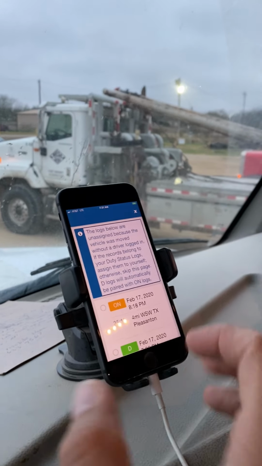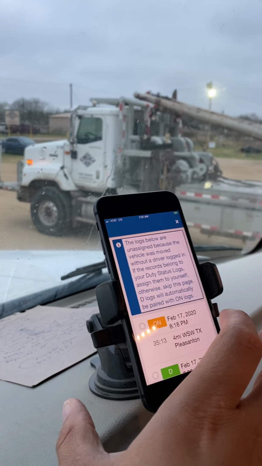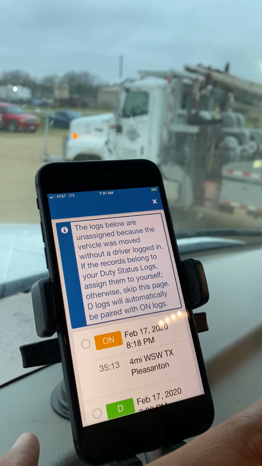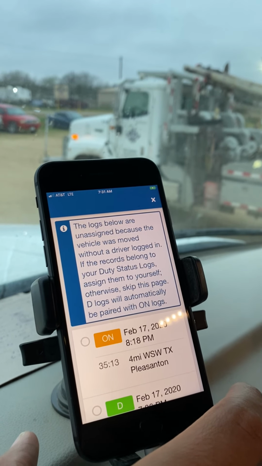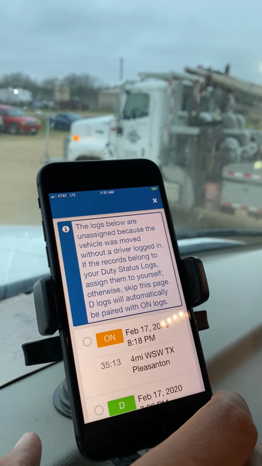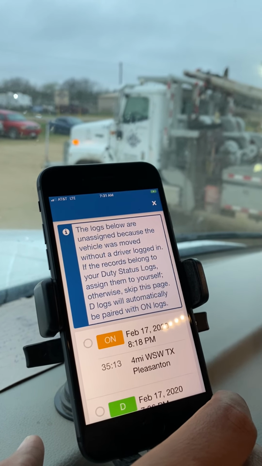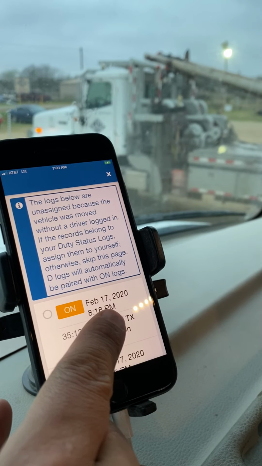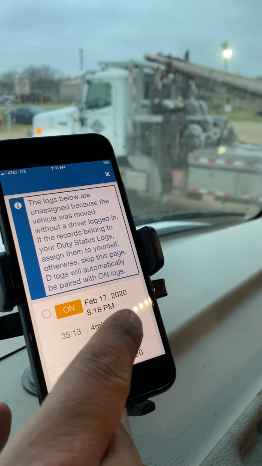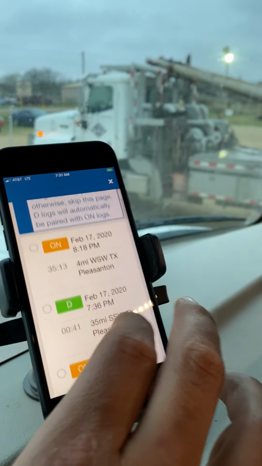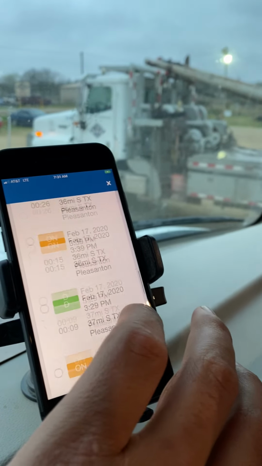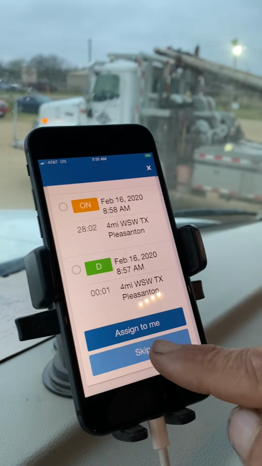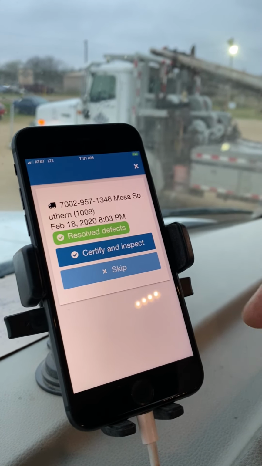Alright, and then it says here that the logs below are unassigned because the vehicle was moved without a driver logged in. If the records belong to you, assign them to yourself. Otherwise, skip this page, and the automatic driver logs will be paired with your logs. Mark already told me that he did not drive this vehicle on the 17th. That means whoever drove this vehicle on the 17th did not log in, and this has been a source of a lot of problems we've been having. Mark, this was not you, right? So he's going to press skip, because this was not him.